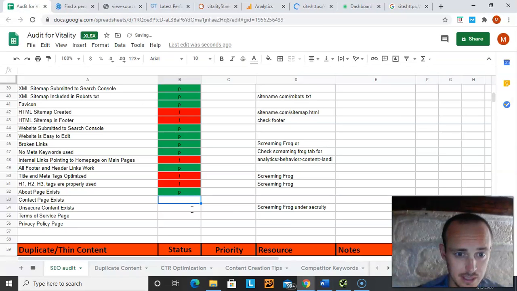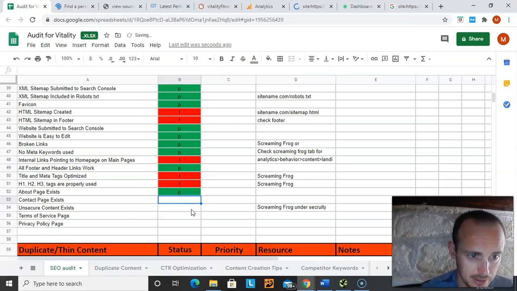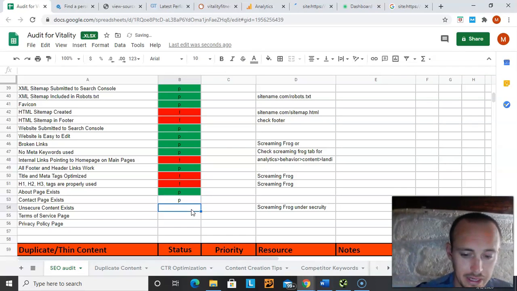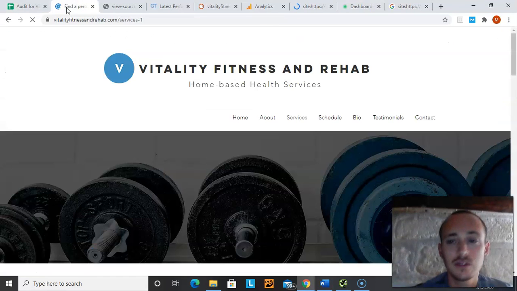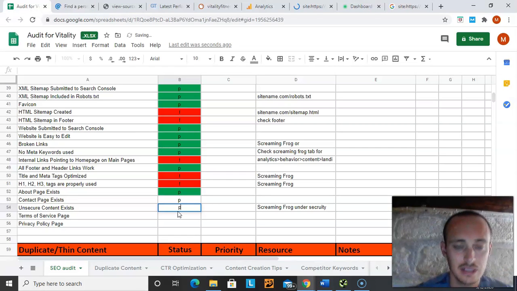Contact page exists. Unsecure content, nope, they're good on that because they have the SSL certificate. Now, do they have a terms of service? No, that they don't. No terms of service or anything like that. Always a good idea to have that in there.